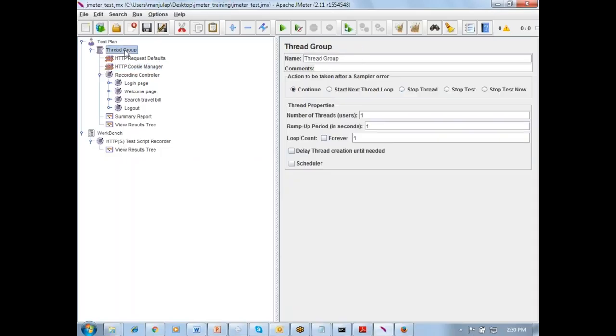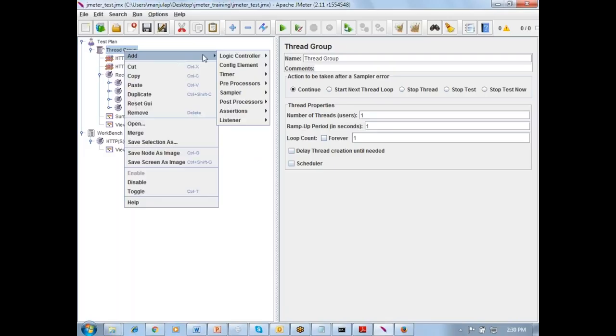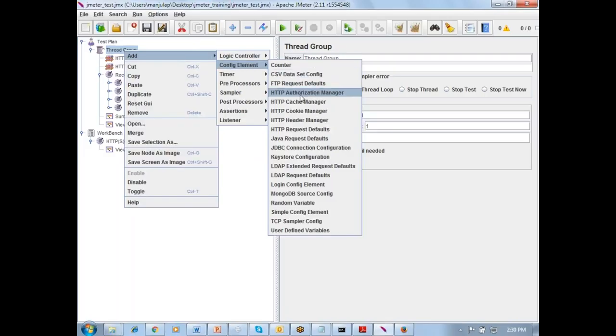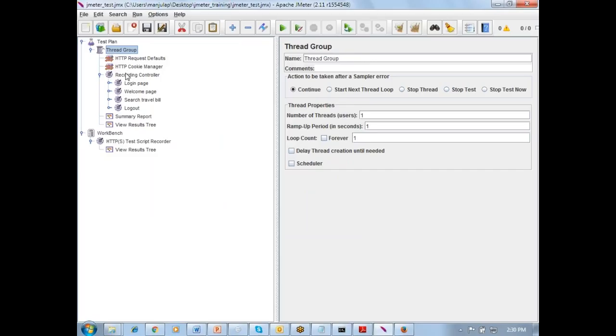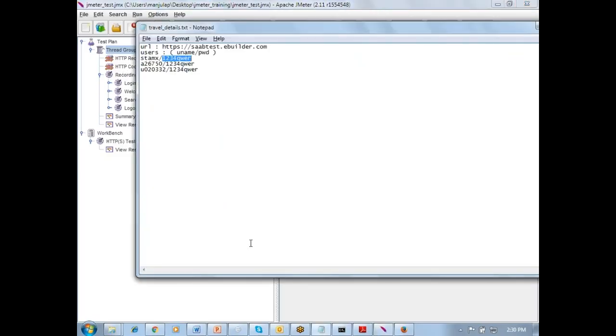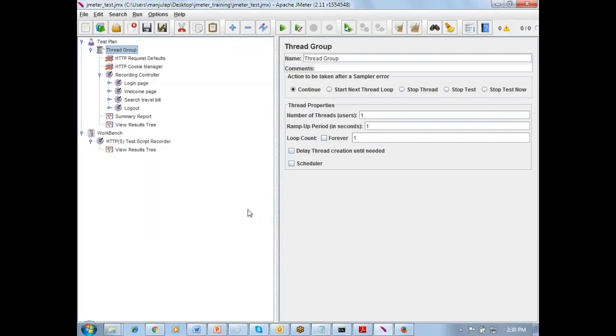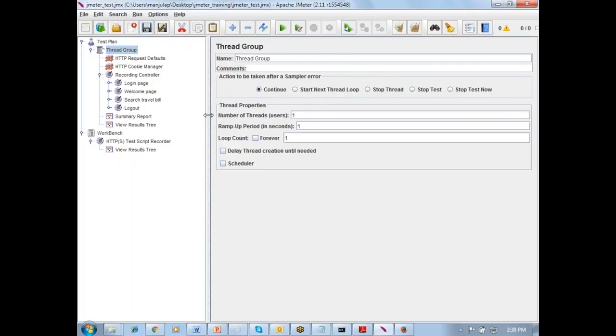Of course, there are some other config elements like cache managers. We can simulate caching, etc. So you all can have a look at the available elements there when you have time. And also, yeah, that is done. Now we are ready to execute this and see.